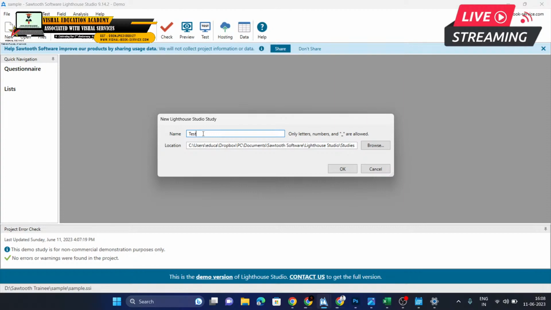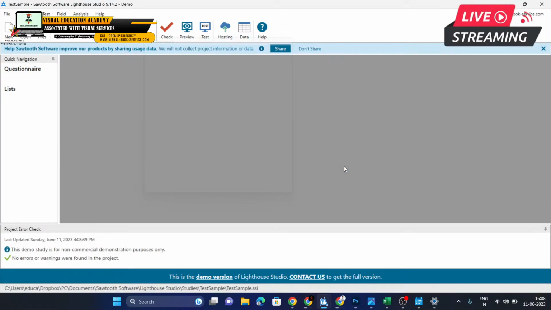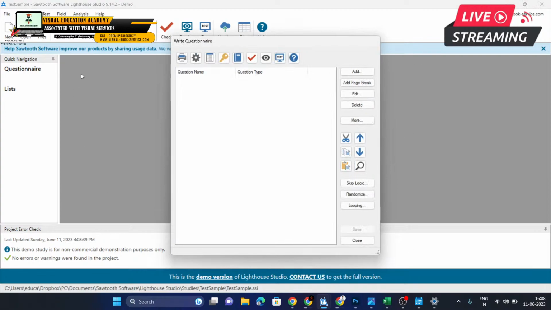While you are entering the name, it does not allow you to give a space in between. It's a software functionality and script limitation, so you can't give a space. I just click test sample and it creates a file. It shows this interface here. Here you can find the question name and the type of question. You are all aware of simple forms, right? Hope you are all aware of Google Forms, right?